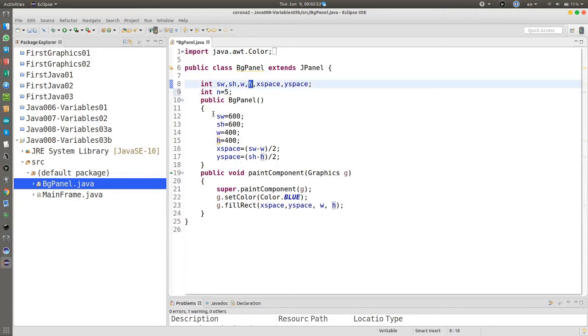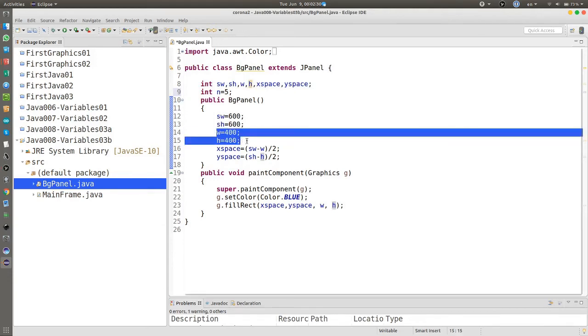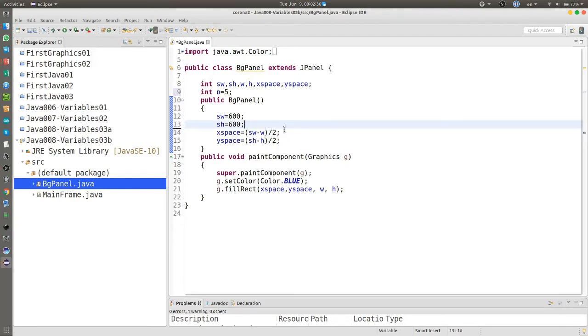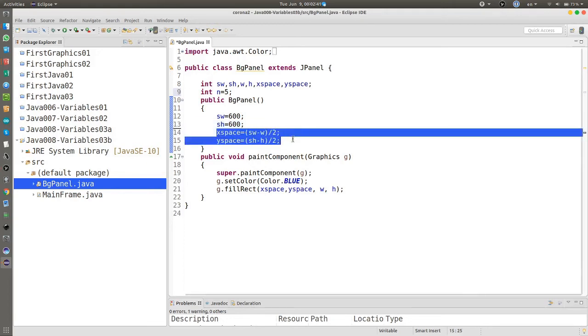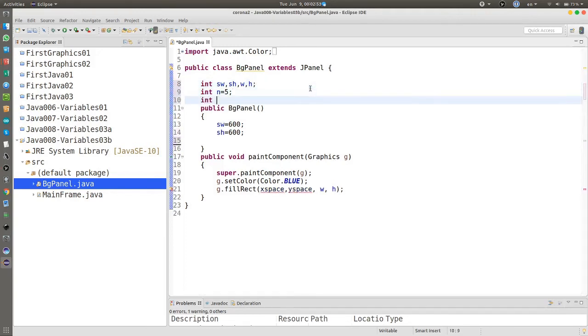And screen width is given as 600. And we will use the variables sw and sh. And here, from the previous example, we are taking this out. We don't know the w and h yet. We will say our x space is known, which is, to make it clear, I will take this out here. X space is equal to 20 and y space is equal to 20.